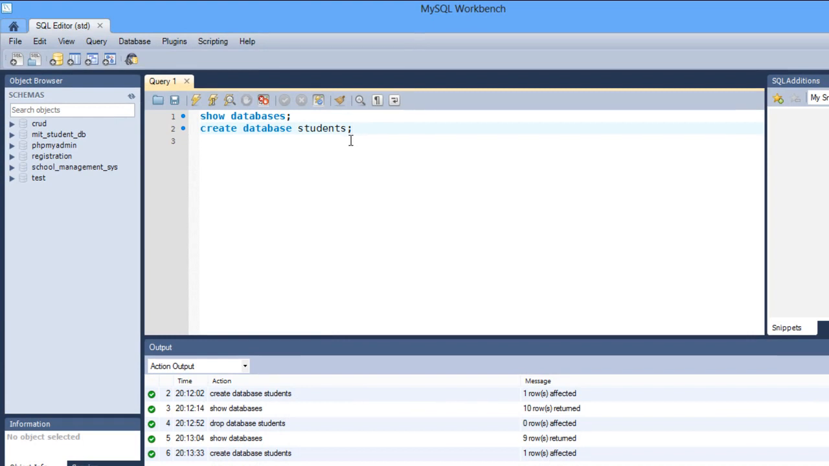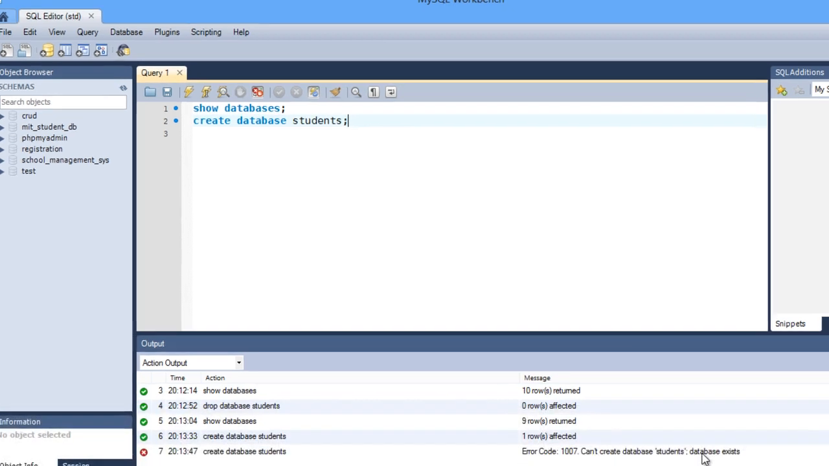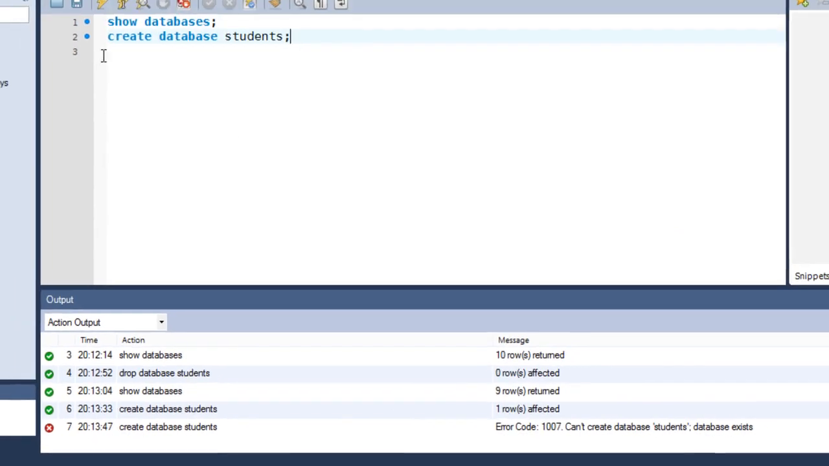If again you hold Ctrl and Enter after typing that, when the cursor is blinking at the last column, it will give you a star here, or it will tell you that the database already exists. That is a sign that the database is already existing there.